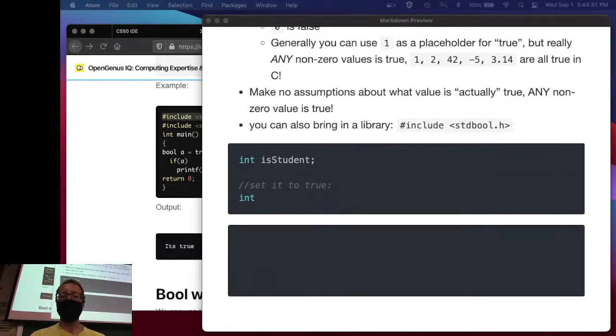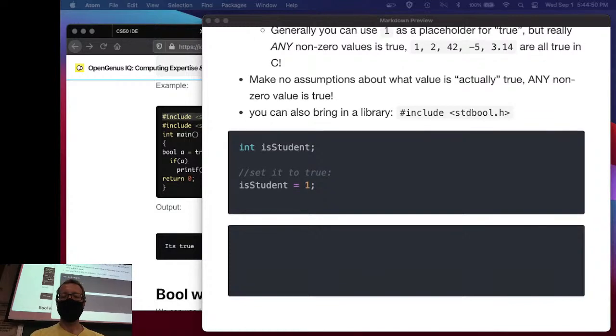Is student is equal to 1. It would be equally valid to set it equal to 42. It would be equally valid to set it equal to -1. Right? But why get complicated? Just go ahead and go with 1. Or you can bring in that library and actually set it to true. Set it to false. Right?